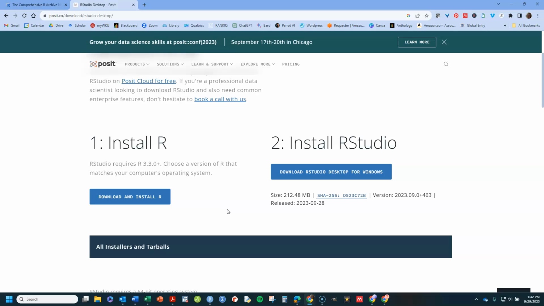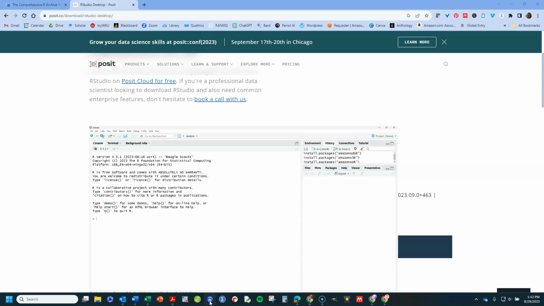Once you've installed both of those, when you open RStudio, it will automatically open R within it. So from then on you only need to open RStudio. Find RStudio on your computer, click on it, and open it. That's all you need to do. You don't need to worry about R. It pulls R in on its own.